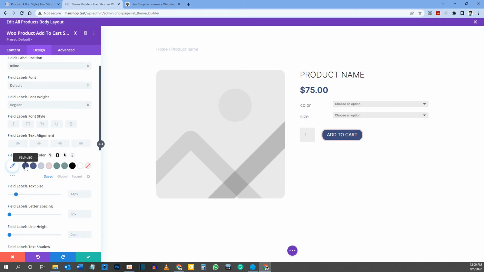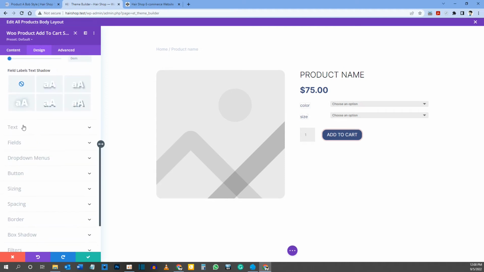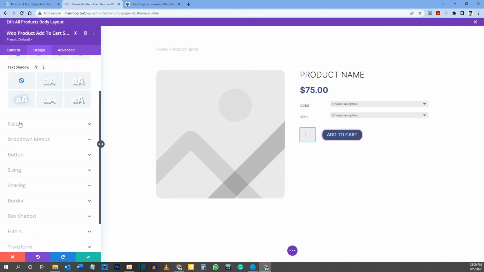The label color, I'm going to change to my dark blue. And then the field labels text size, I'm going to make this 16 pixels. And that's all I'm going to do for field labels. For text, there's nothing really there we can do. You can leave that. And then let's click on fields.